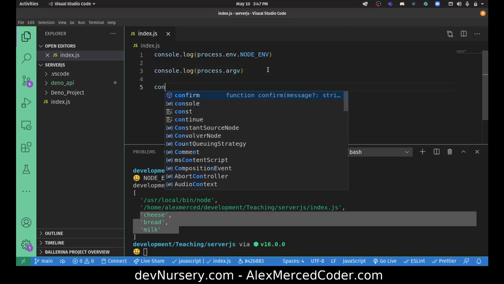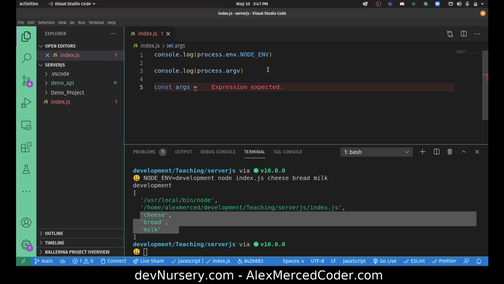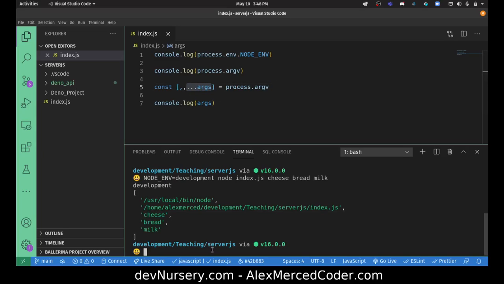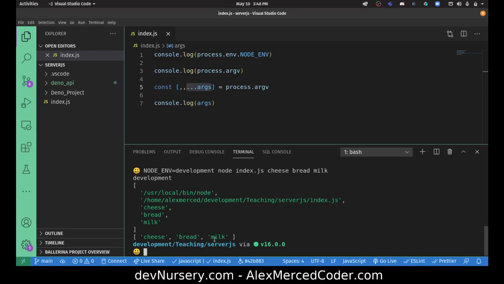Very typical, you'll see something like this. Actually, I'll do something more like this: const, then a comma, then ...args using the rest operator, equals process.argv. Now if we console log args, you'll see that by using destructuring and the spread operator, I removed the first two elements and put the remainder in this new array called args. And you'll see that pattern. So Deno just skips that part and gives you this out of the gate.